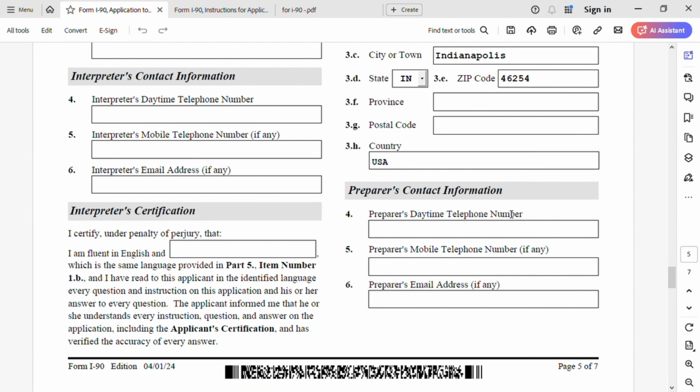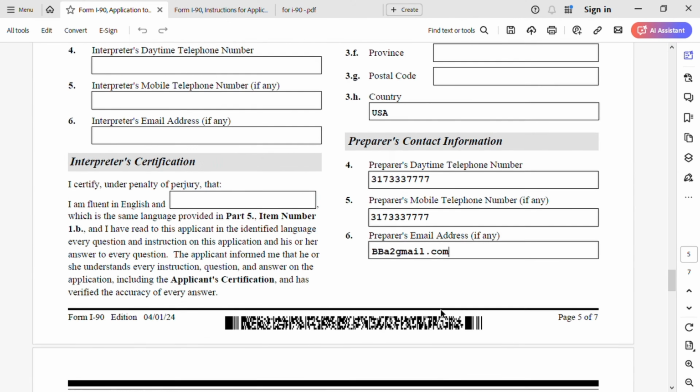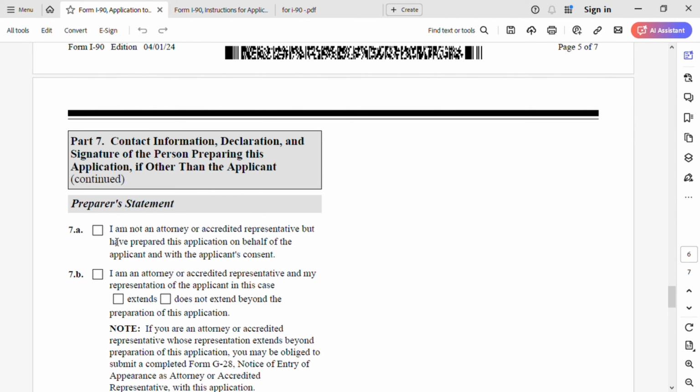Preparer contact information is 317-333. Mobile phone number is the same one, 317. And email address is at gmail.com. And here you gotta give a statement, a preparer statement. Are you an attorney or just a regular person? In my case, just a regular person. I am not an attorney or accredited representative, but I have prepared this application on behalf of the applicant and with the applicant's consent.